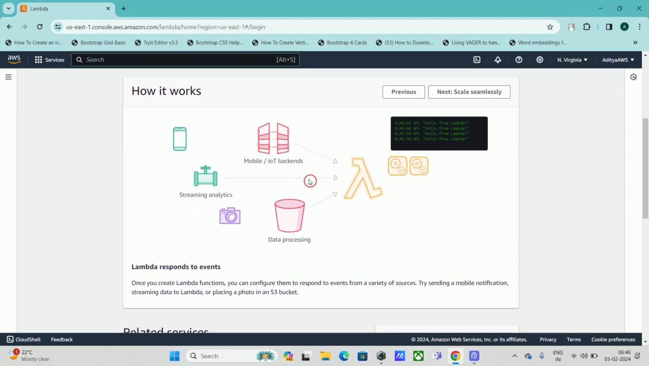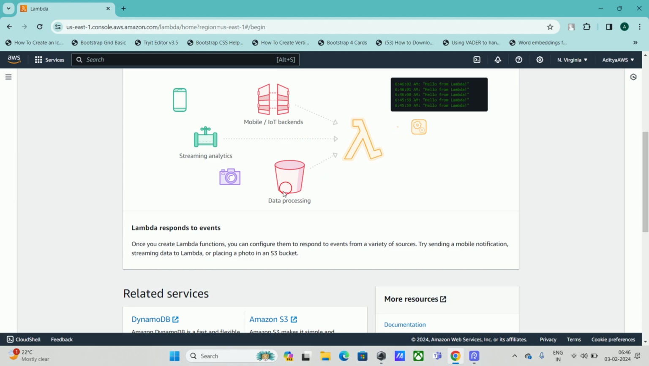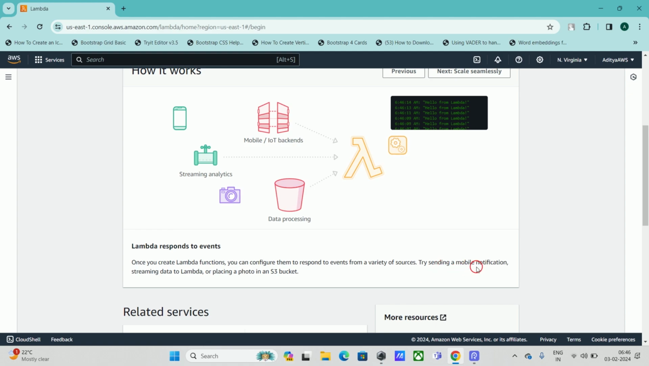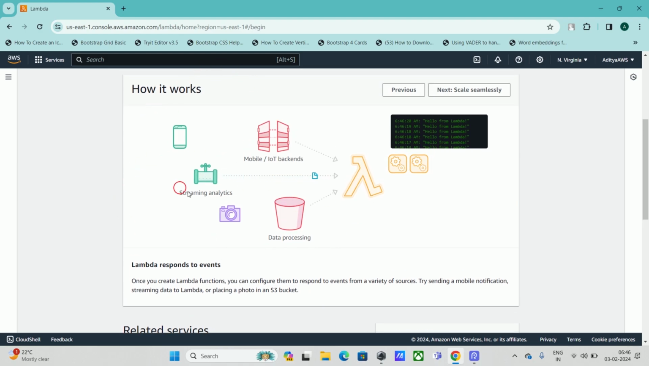Here it's showing how it works. Okay, we'll see. Lambda responds to events. Once you create Lambda functions, you can configure them to respond to events from a variety of sources. Oh, nice. So try sending a mobile notification, streaming data to Lambda, or placing a photo in an S3 bucket. So here, the AWS console itself provided three types of examples.